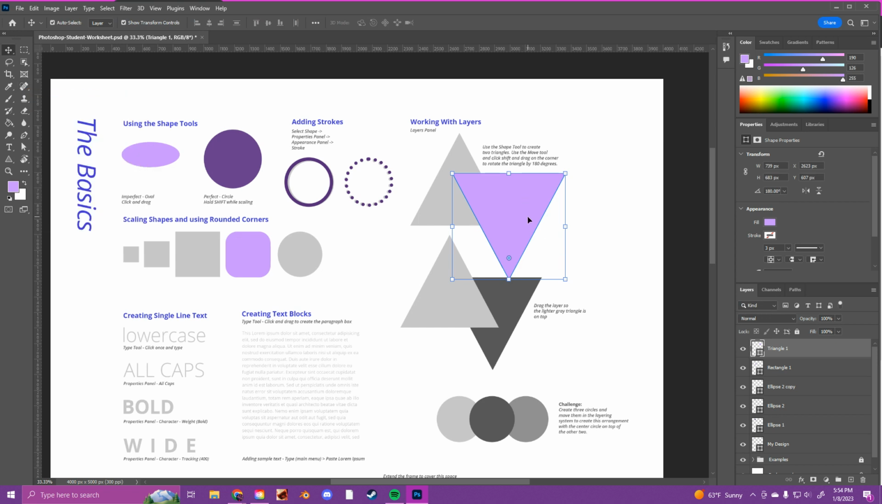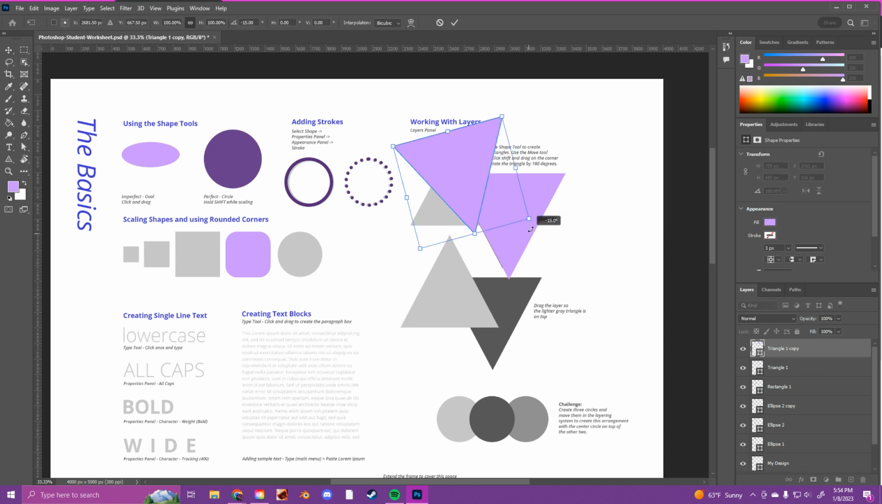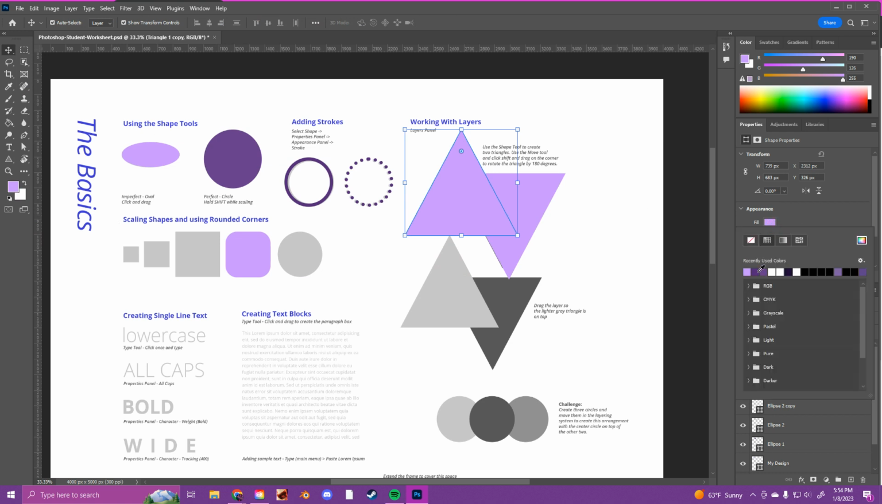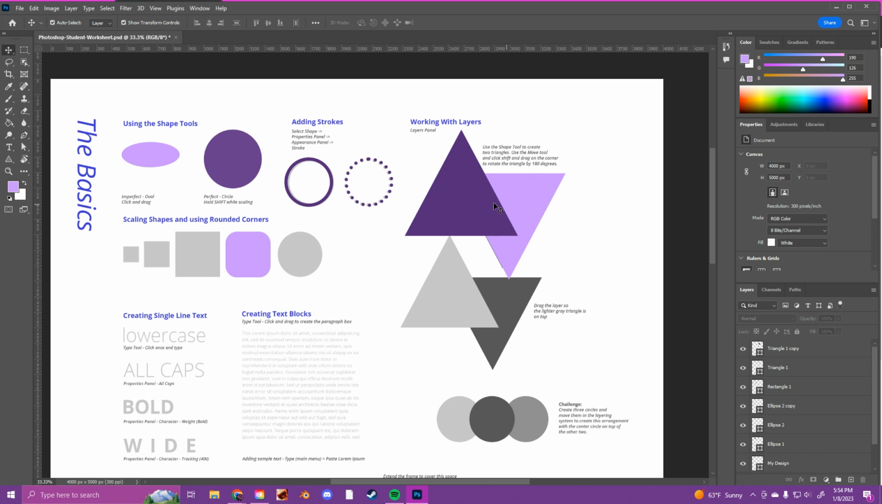I'm going to make a copy of this one, put it right here. I'm going to hold shift while I rotate, so it rotates in perfect angles. And let's say I want to make this one darker. But in this picture below, it's this triangle that's above this darker one over here. If you select it in your layers panel, it'll highlight in your canvas. So all I have to do is left click and drag this one above this layer here, and that changes the stacking order.